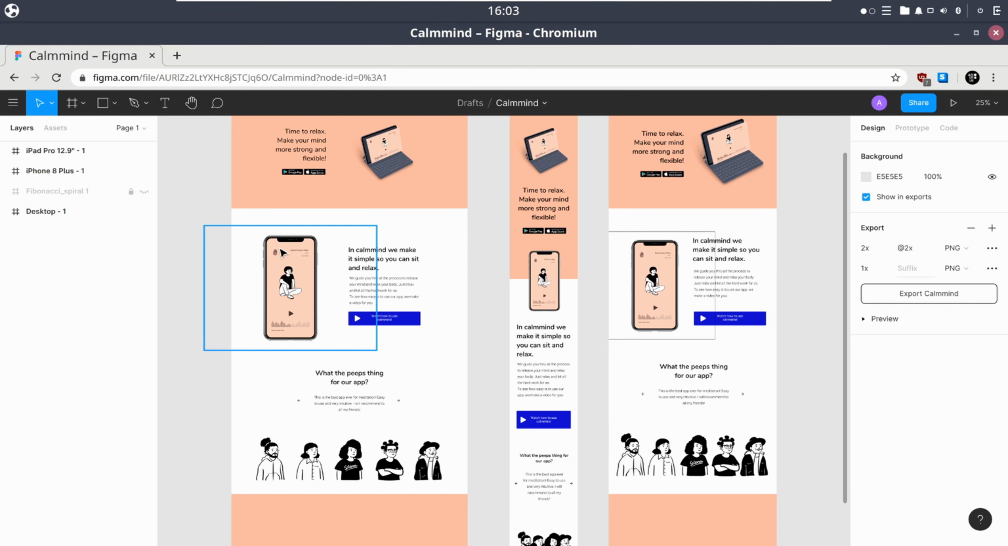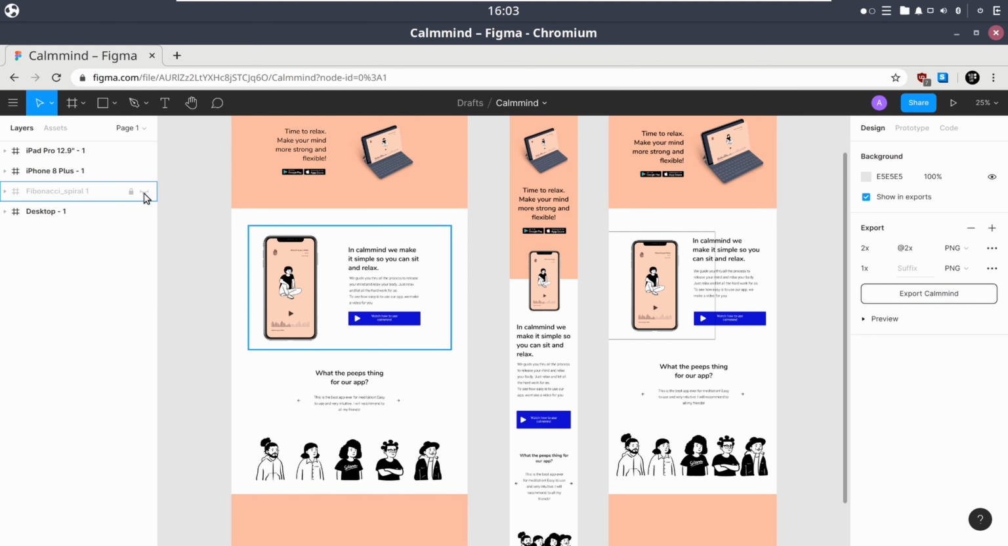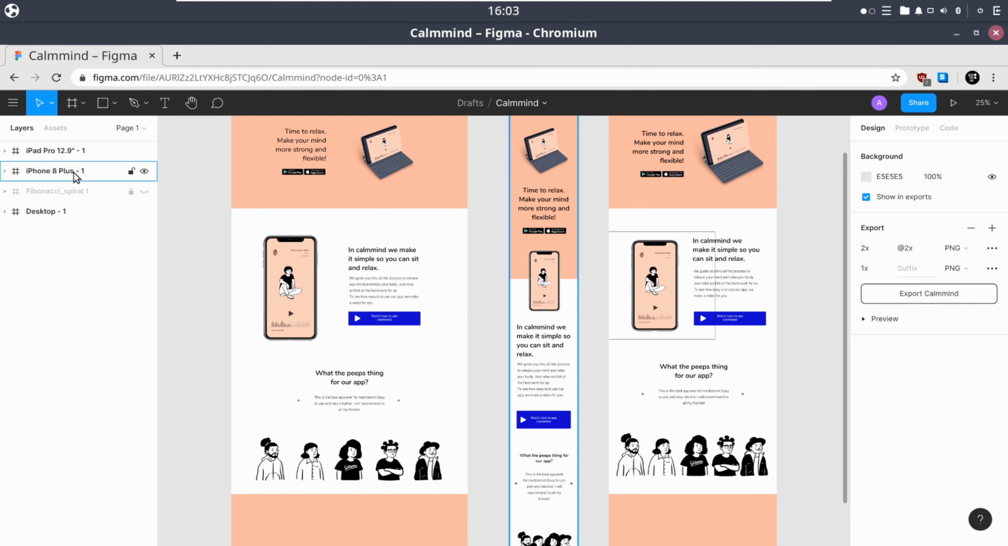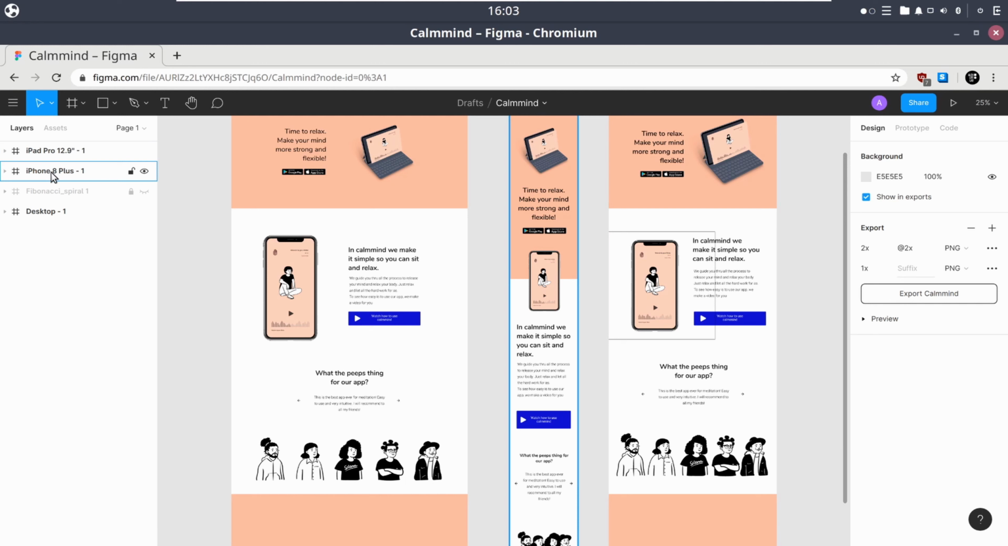Hey guys, in this video we try to finish the project that we just started in the last video. If you remember from the last video, the idea of this project is to take the design that I made in Figma. As you can see here, we have a design for iPad, iPhone, and desktop. It's just the standard that I'm using for the design, but that doesn't mean that you should do this kind of layout.